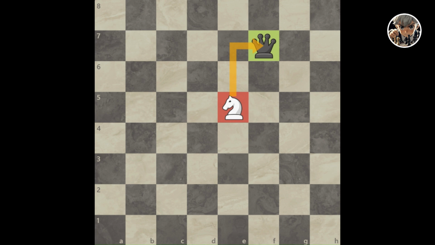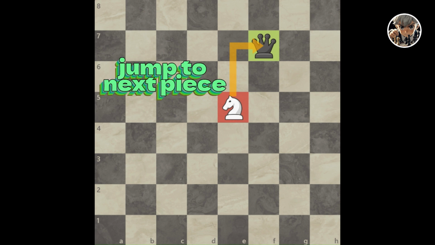Here is a quick question. Can the knight here capture the queen on f7? Well, the answer is yes. The knight can capture the queen, except the king. The same goes for every piece. Now, let's jump into the next piece.